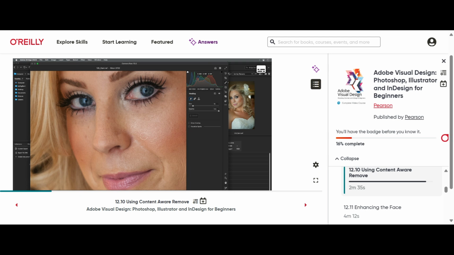You can also experiment with removing blemishes with the Heal tool instead of the Content-Aware Remove tool. In general, the Heal tool may do a better job of preserving existing textures.